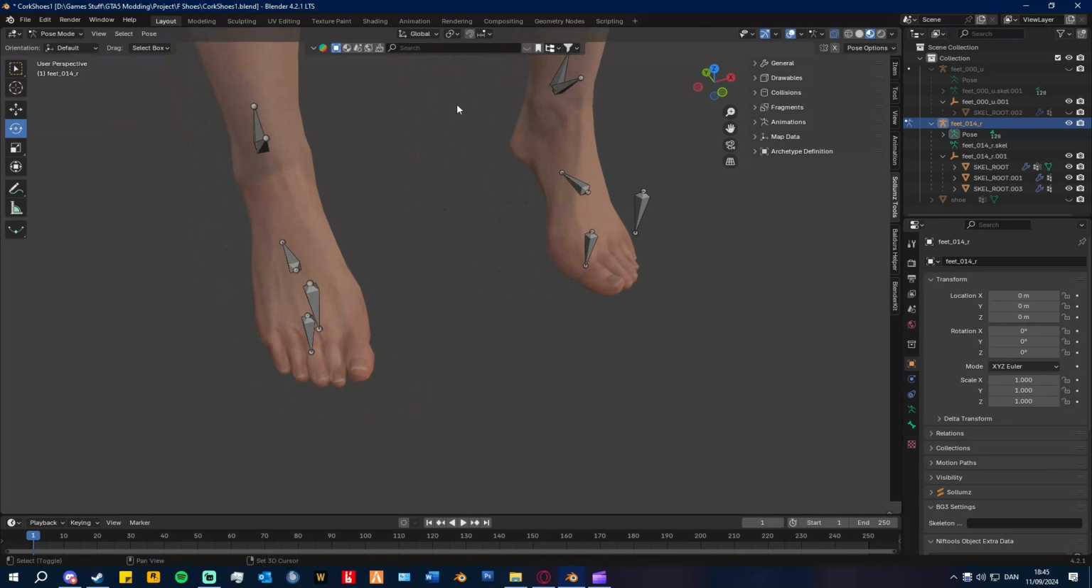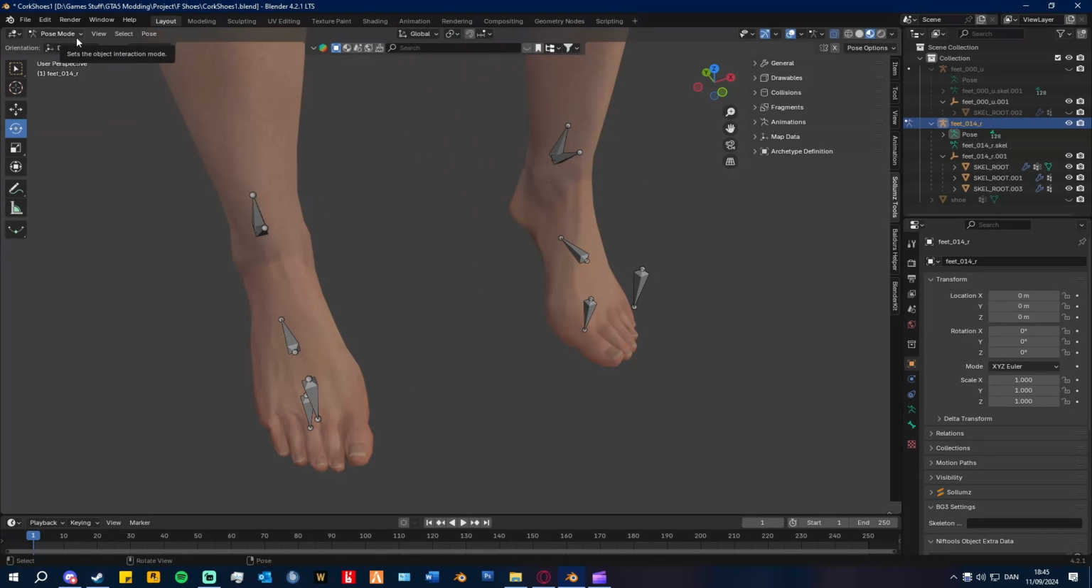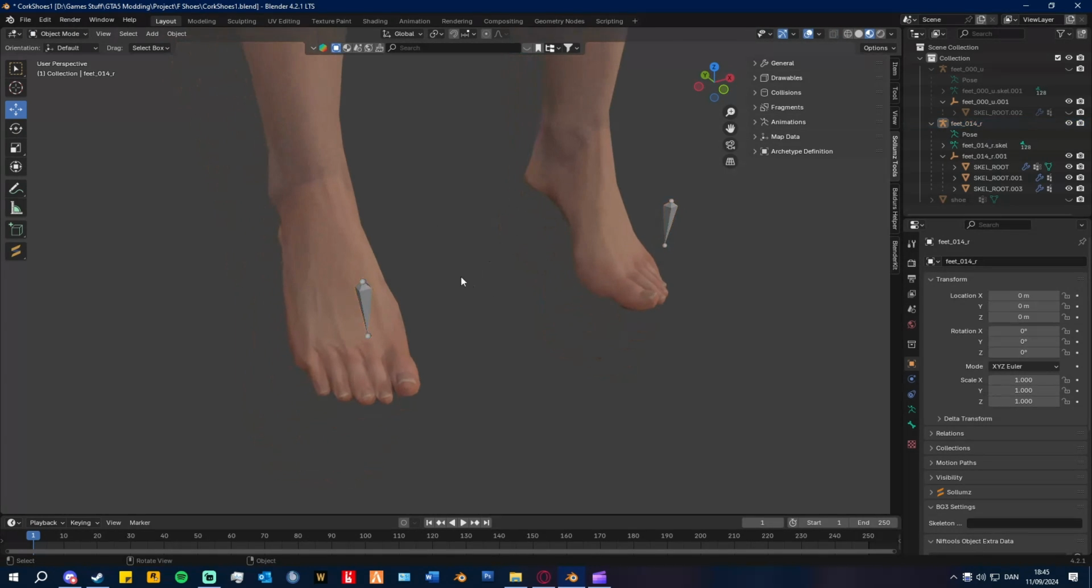God, I wish this was a real life hack. My feet are symmetrical. I don't know why I said that.